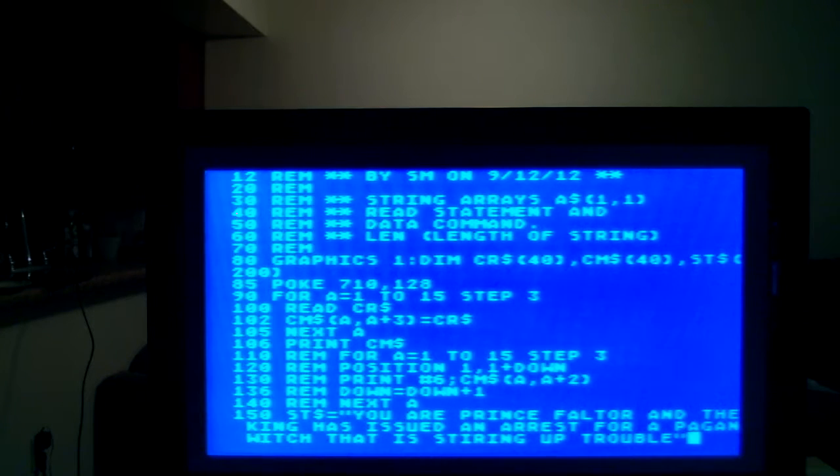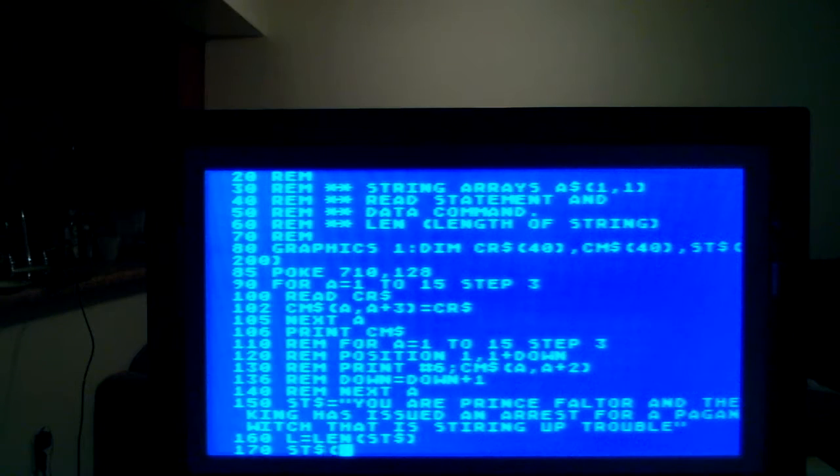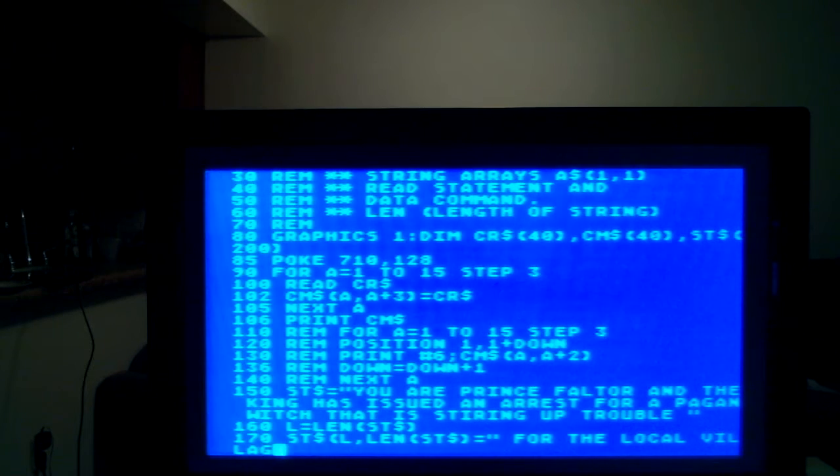Trouble. And then what you want to do is say ST strings. Then we're going to append to this current message here. The best thing to usually do at this point is just set up a variable. We'll call it L equals the length of ST strings. And we're going to say ST strings L, so we can get the next series. I don't know how long this one's going to be. Let's have the length of ST strings be equal to, let me just put a space on this one, trouble for the local villagers, or something like that.